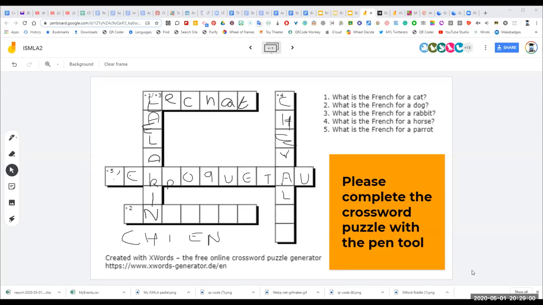Let's see if everyone's got it correct. I think that's all looking good, more or less. If there are mistakes, you can use the eraser tool as well. Okay, I think we're going to move on, but hopefully everyone's understood how that works.